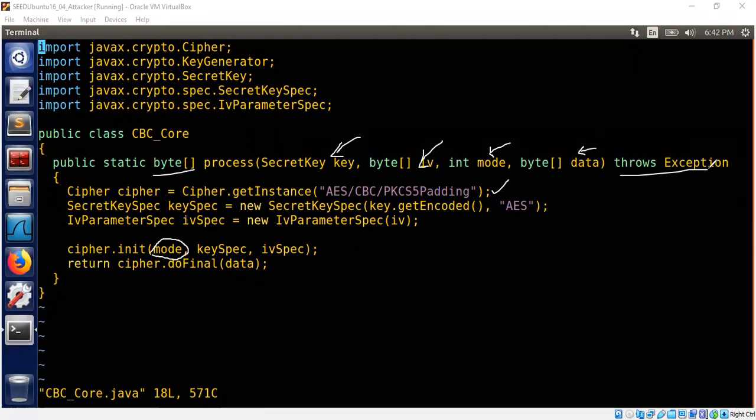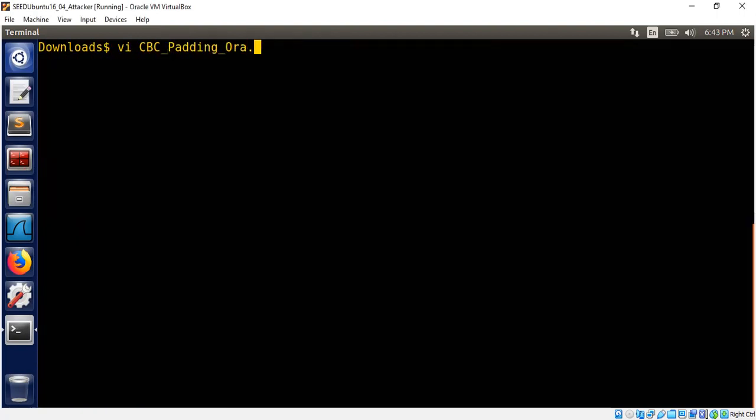So this is the basic CBC algorithm, and this is how we are going to use it. The algorithm is implemented inside the Java library. For our purpose, this is enough. Now let me show to you other important code fragments: the padding Oracle that I have put together.